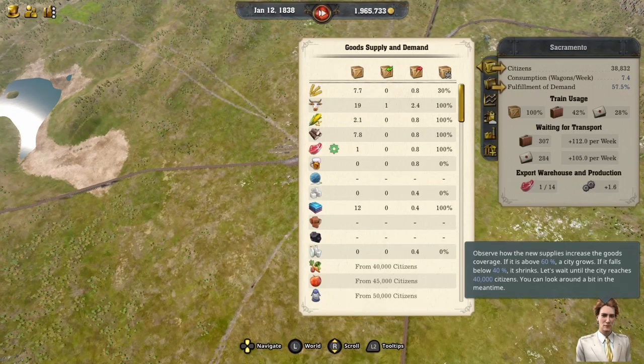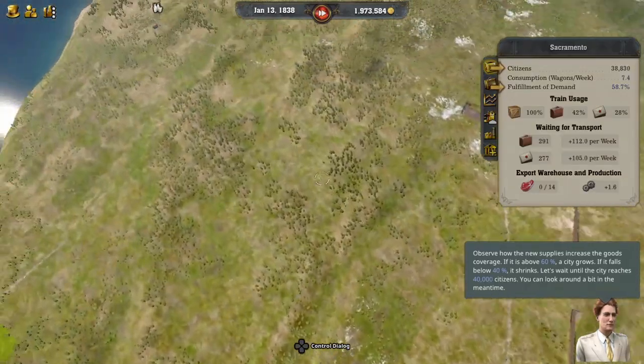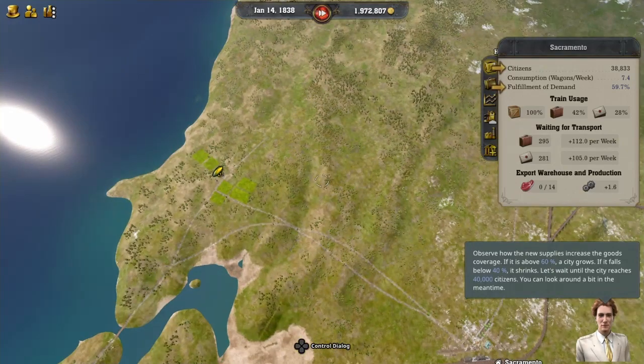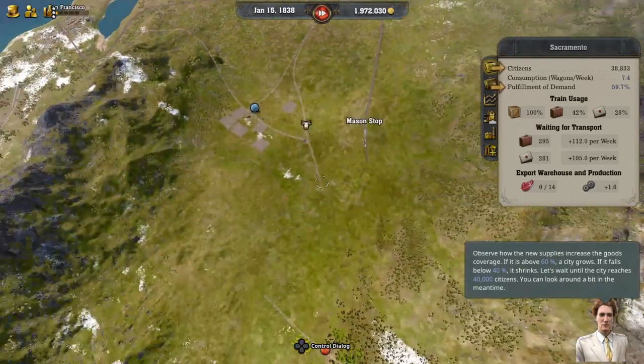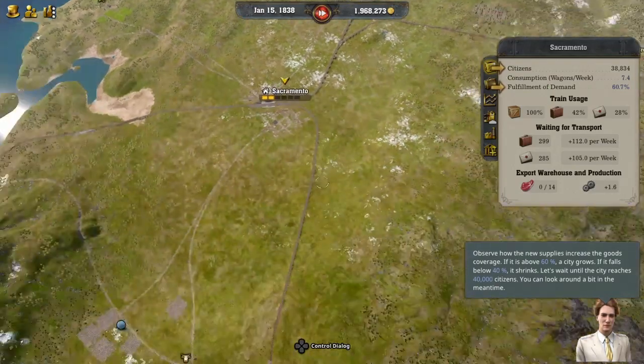I need more cattle. And somewhere. I already have that, yeah, sure.